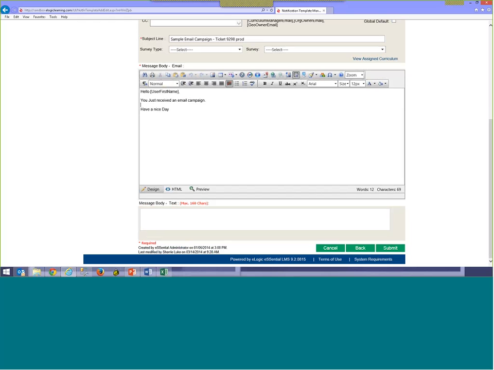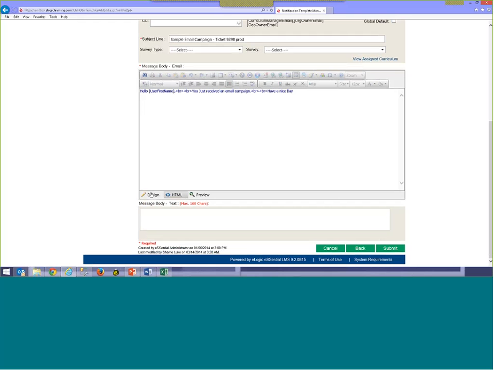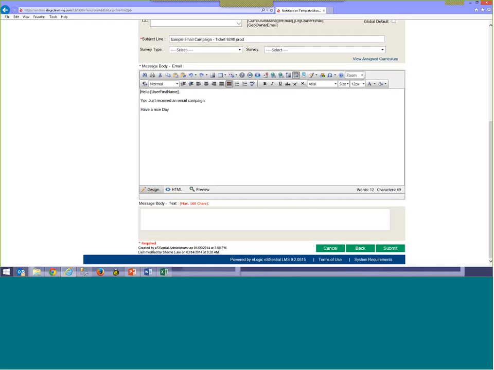You can also, if you know how to create content in HTML, you can use the HTML functionality and do it right here. But this is for users like myself who need to cheat and do it this way, use the designer. One last thing I want to show you on the content editor are the tokens.